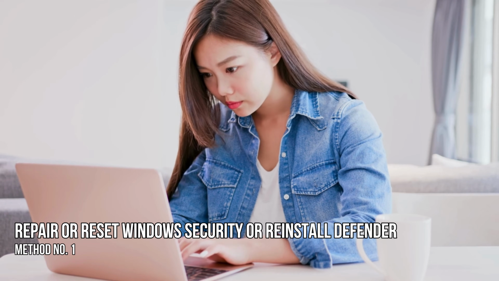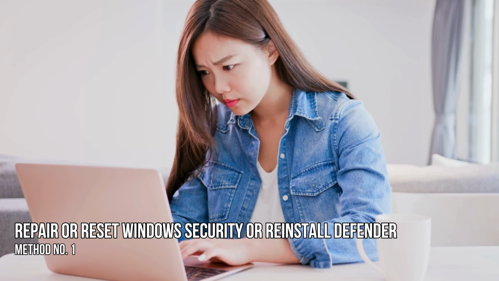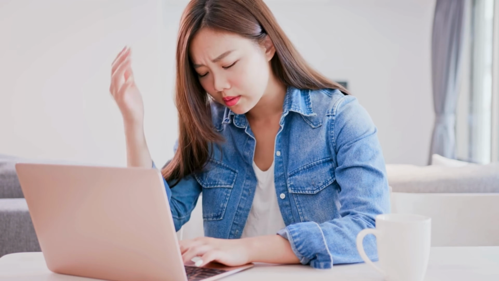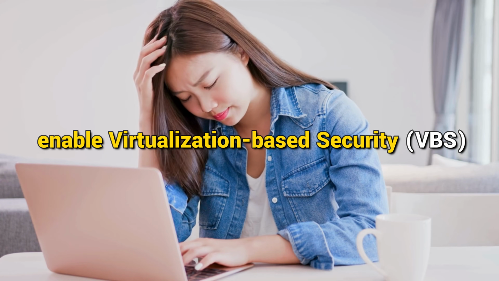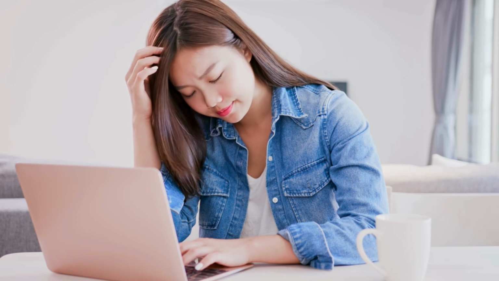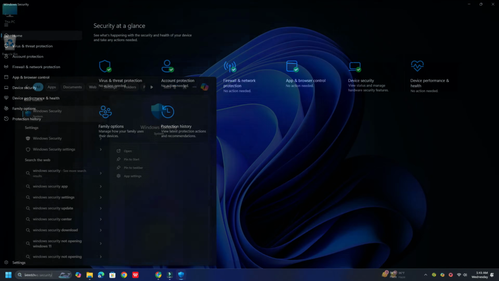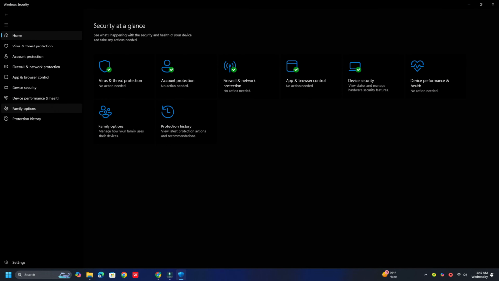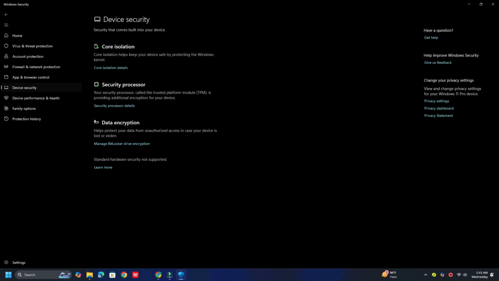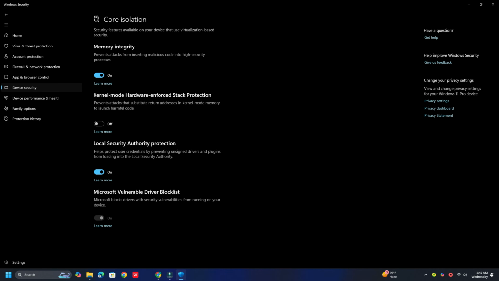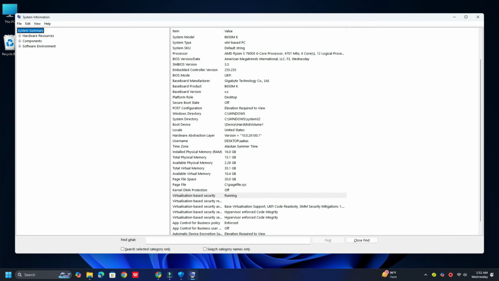Method 1. Repair or reset Windows Security or reinstall Defender. The first thing you can do is enable virtualization-based security. To do so, search for Windows Security in the taskbar search box. Click on the individual search result. Switch to the Device Security tab. Click on the Core Isolation Details option. Toggle the Memory Integrity button to turn it on. Restart your computer. After restarting, you can open the System Information window to find the status.